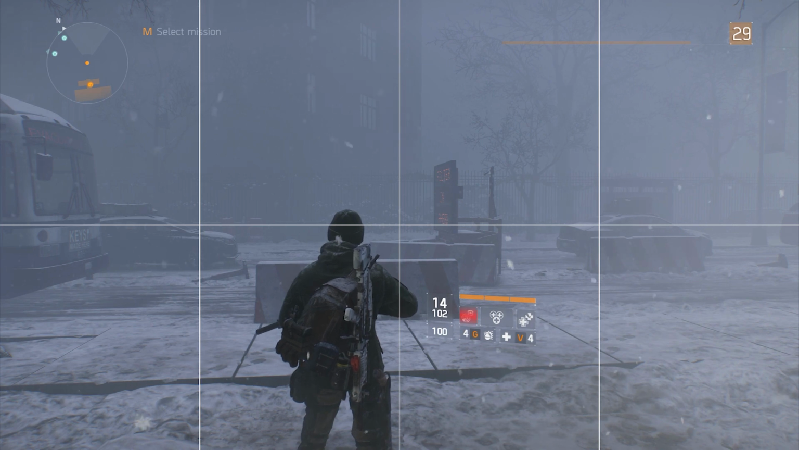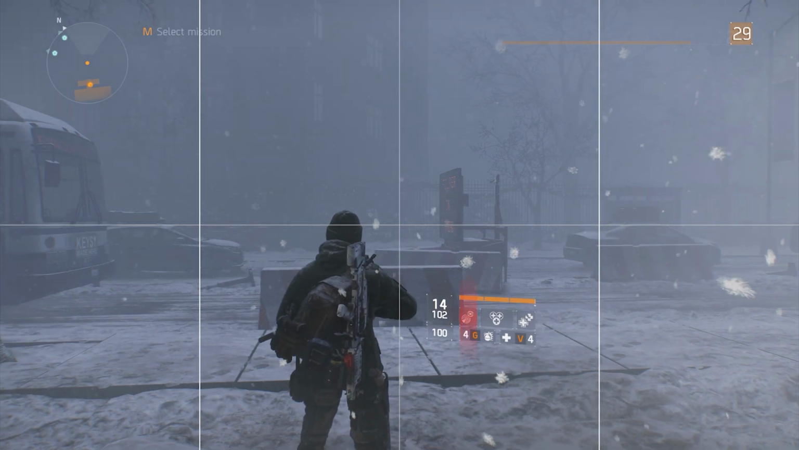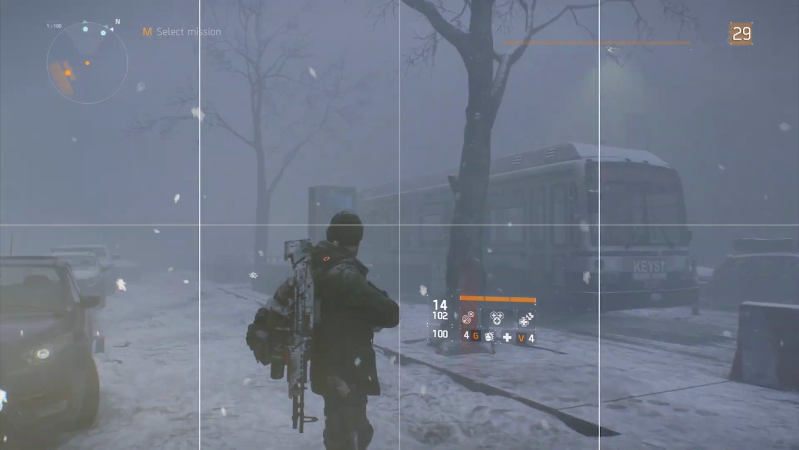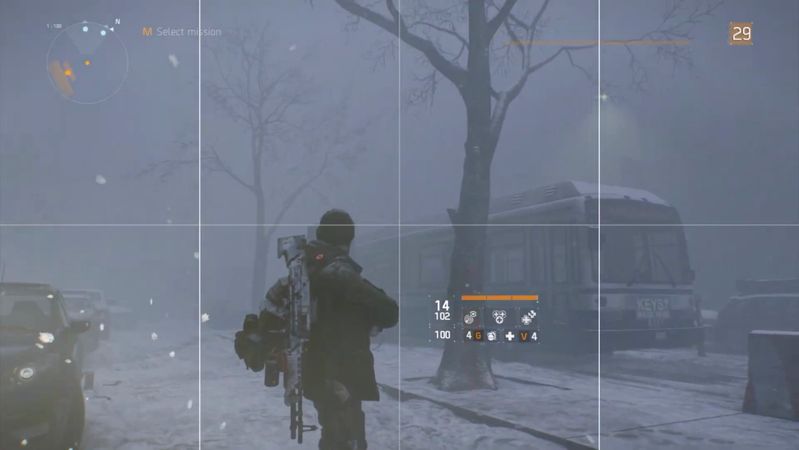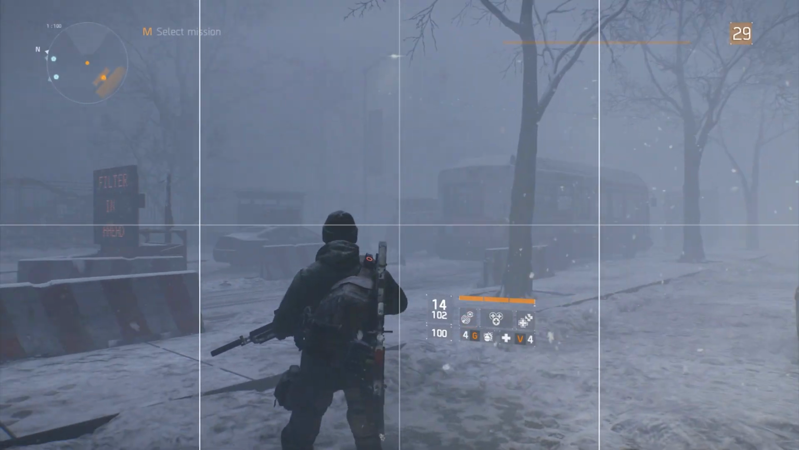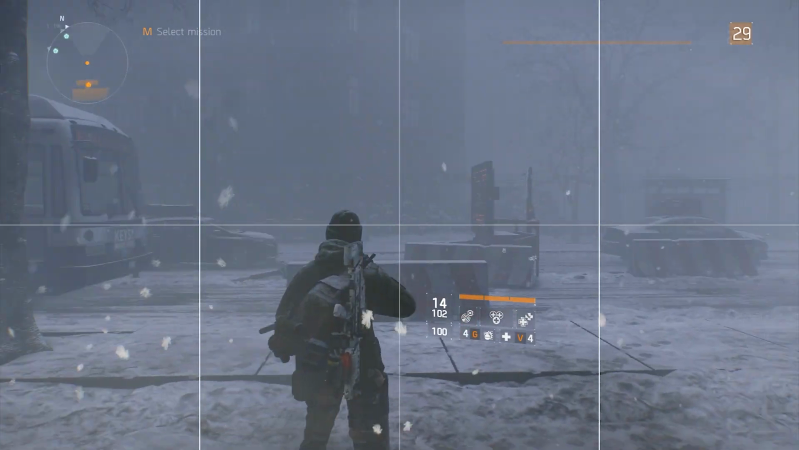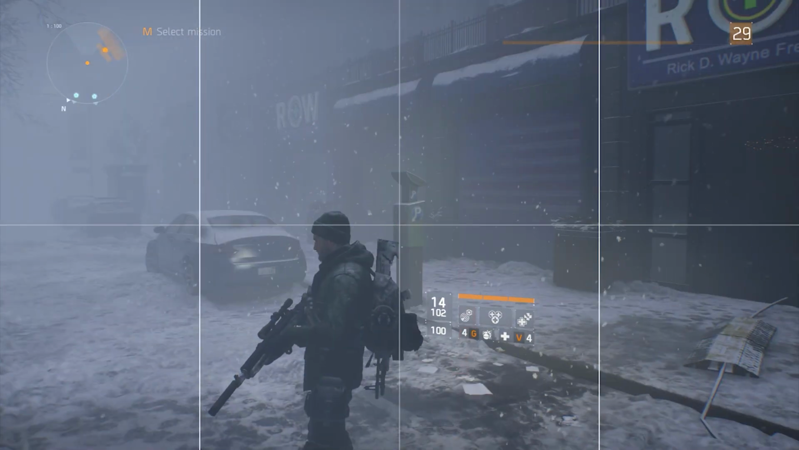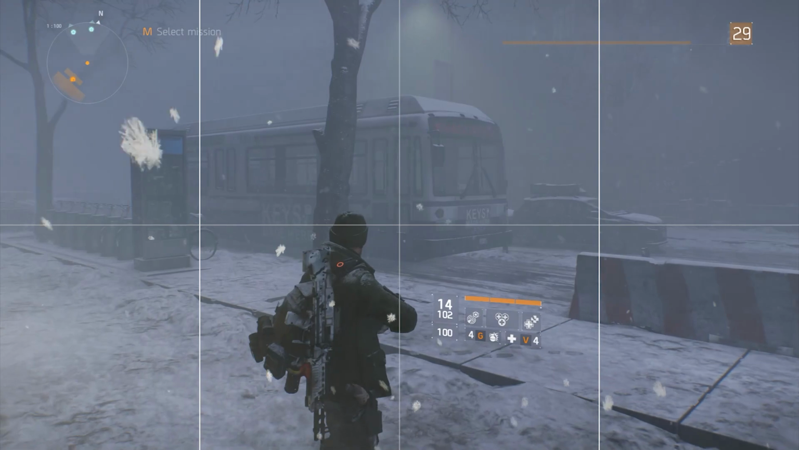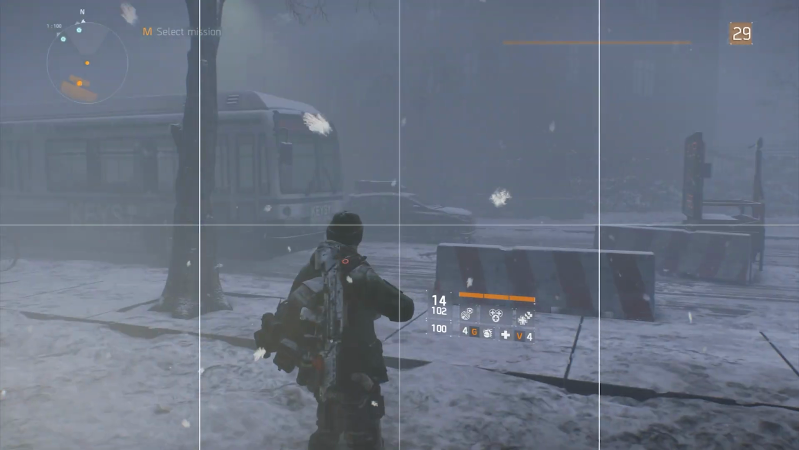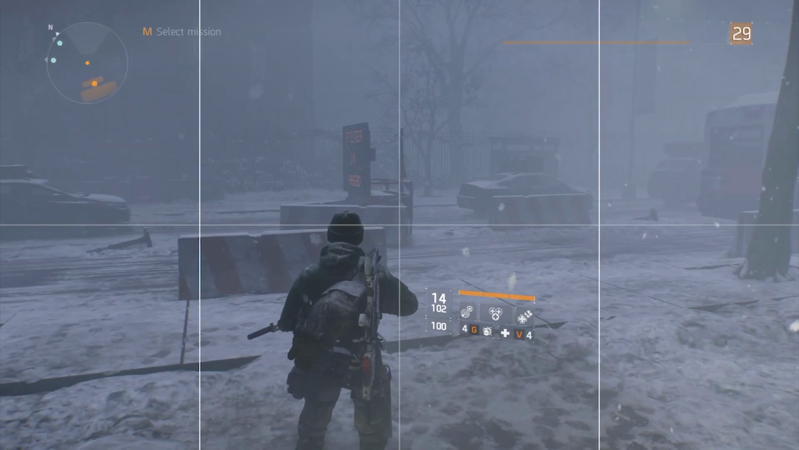This is the Division 2016. So let's have a look. So as I move the camera around, we have again 1-to-1 ratio with the mouse. When I stop, there is no drifting. The camera doesn't like ease or kind of slide into where he's looking.